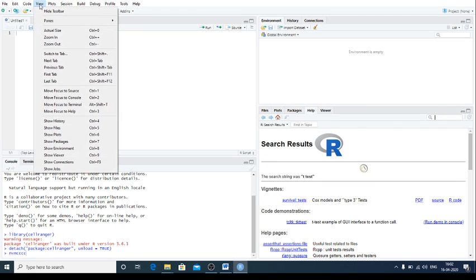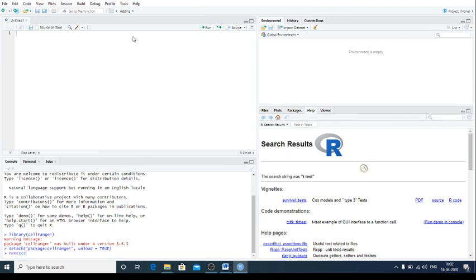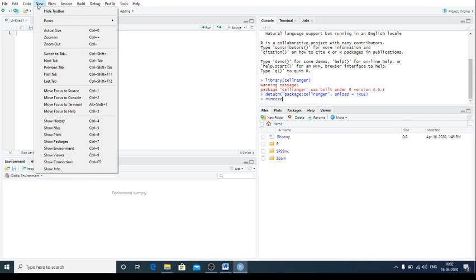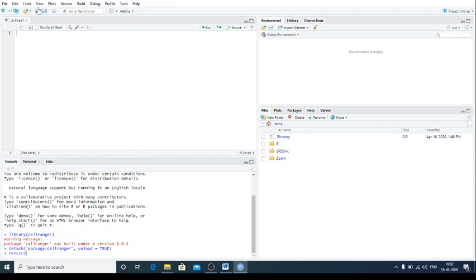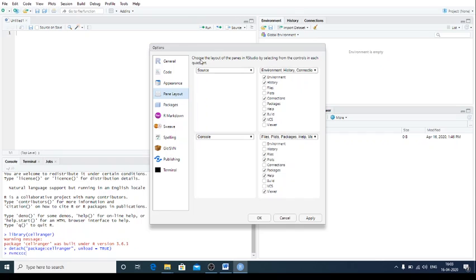In the view, there is panes. Now I have clicked show all panes. This is by default. Console is on left. If I click console on right, then console moves on right. So you can adjust your panes as per your wish, and you can also select which tab you want where, and you can change the settings of this window.